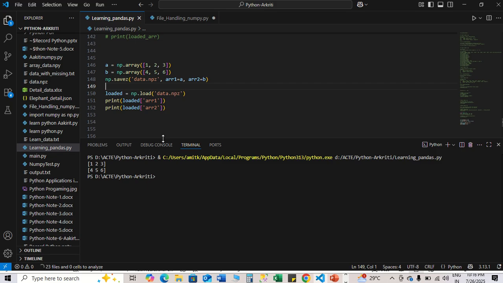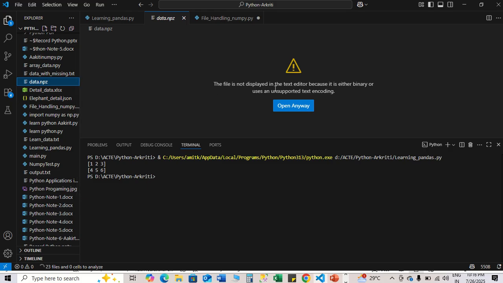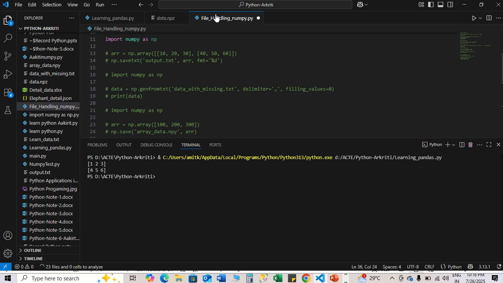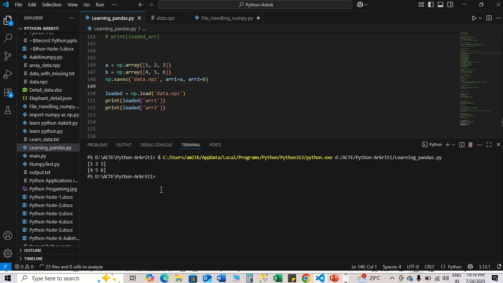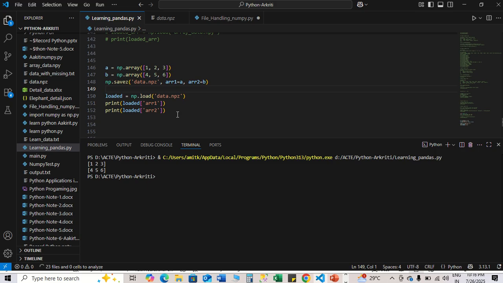Again, Python can read this kind of file, but if you try to read this file manually, we can't do that. See this, how we can do that. Data.npz here. See, this file is not displayed in a text editor because it's either binary or uses an unsupported text decoding. So we can use this kind of file handling to read this kind of file and the data. Got it? So this is the last program in NumPy.